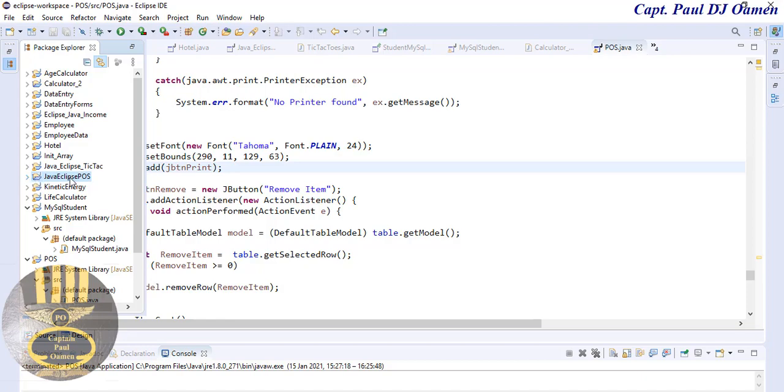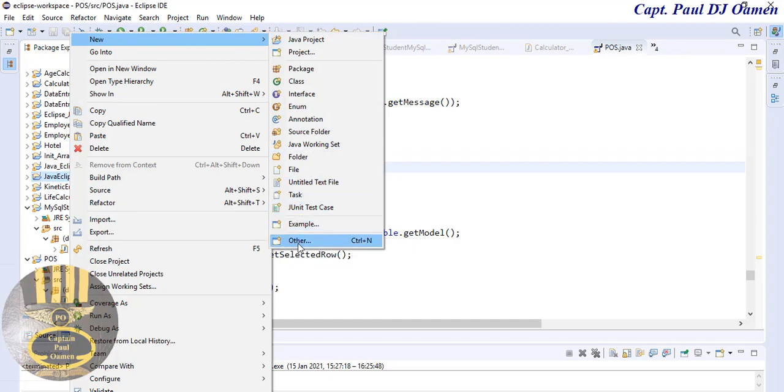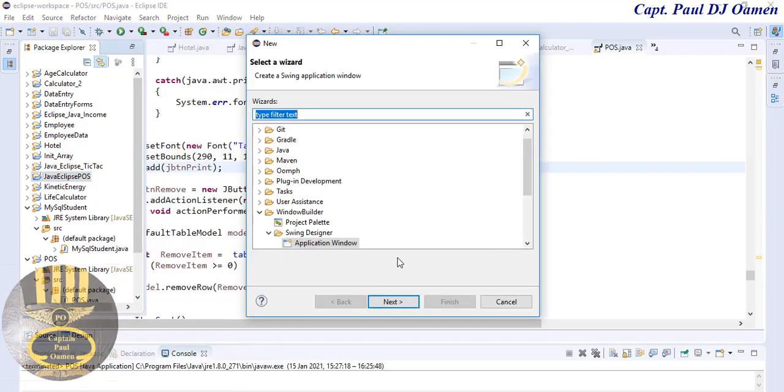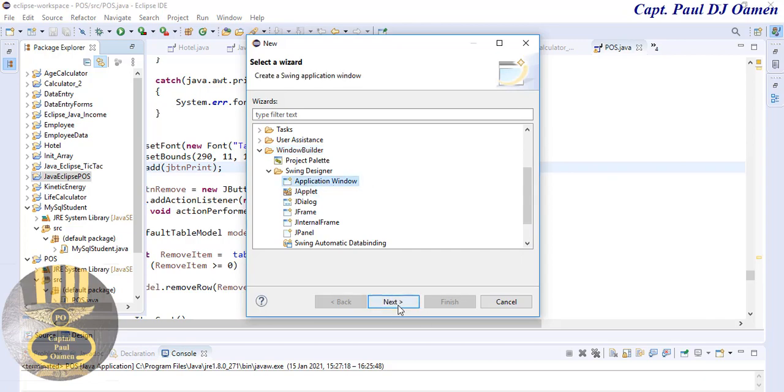I'm going to right click on it and select new, and scroll right down. We then select other, and in there what you guys need is window builder. If you don't have window builder, I actually have a tutorial on how to reinstall it. Okay, that's fine. Make sure you go into the swing. This is how it's going to look. Drop down window builder, go into swing designer, this very one, and select application window.